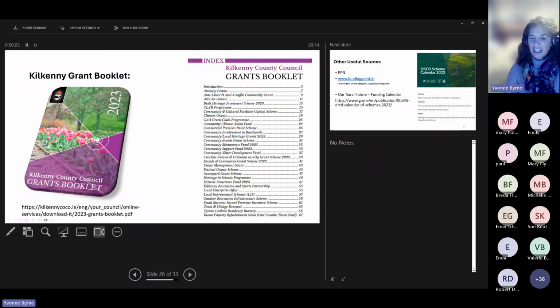Just want to draw your attention to this example. So this is a grants booklet that is completed in Kilkenny. We don't have one as yet anyway for Wexford County Council, but a lot of the grants that they list here would also be applicable to County Wexford.